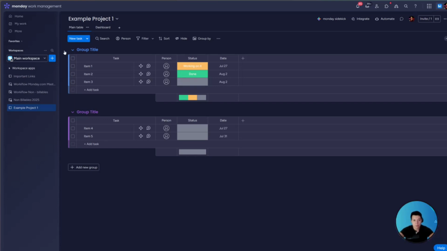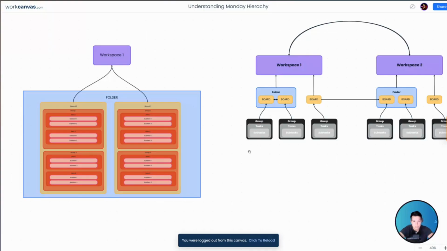For example, the main table, the dashboard, a group, and all these other buttons: sidekick, integrate, automate. It's a lot going on. So I want to take a step back and understand what is the hierarchy of Monday, how we are currently going to be using boards, and how we can start building some of our first tasks. So I'm actually going to jump into here.